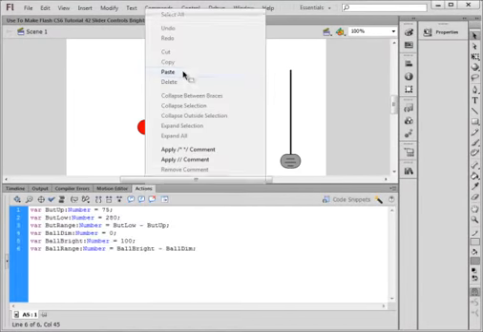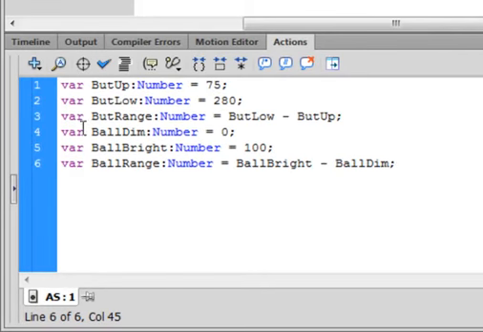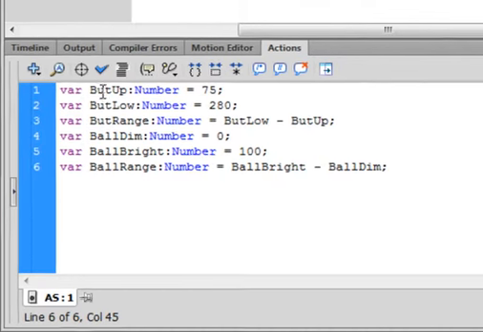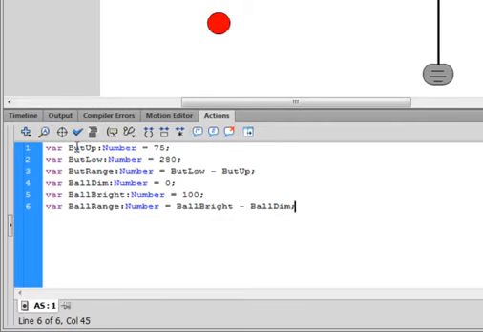And type this code. We're making a bunch of variables that we're going to use later on. We have one variable, VAR, called buttUp, capital B, capital U. That's the button here that we're moving, the slider. Colon, Number, capital NUMBER, turns blue, equals 75, semicolon. And we made that 75 when we put it up to the top and tested it. We know it has to be 75. You can copy that, paste it in. This is buttLow, the lower reading. Change it from 75 to 280.